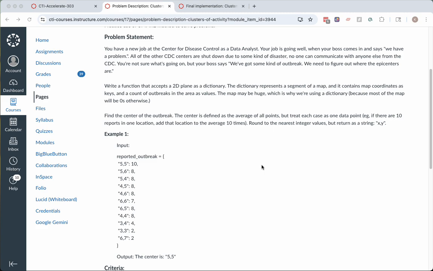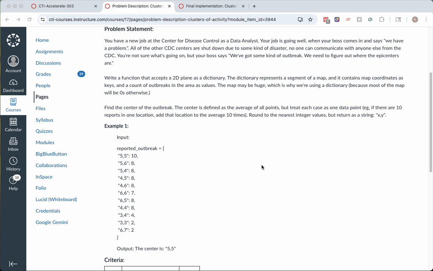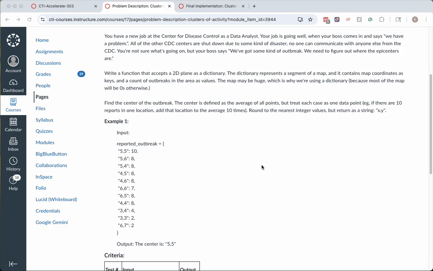Find the center of the outbreak. The center is defined as the average of all points, but treat each case as one data point. For example, if there are 10 reports in one location, add that location to the average 10 times. Round to the nearest integer values but return as a string "xy".